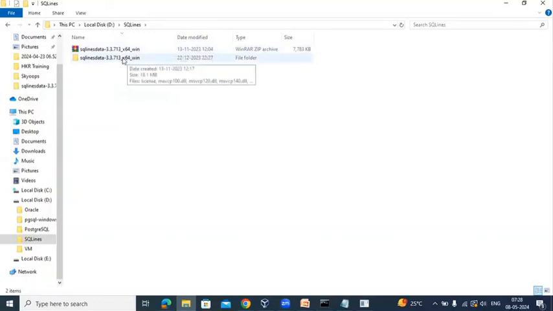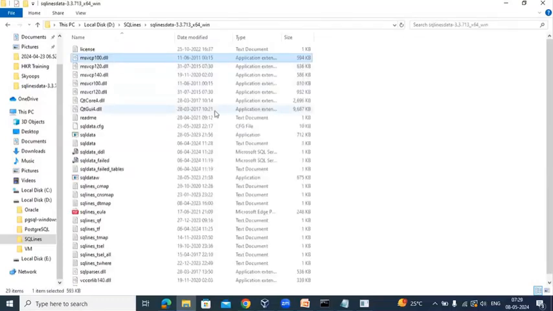Once you unzip it, what are the requirements for SQLines? All the files will be available. Since we are using a Windows version, the UI and the app will be available. So you can see here.